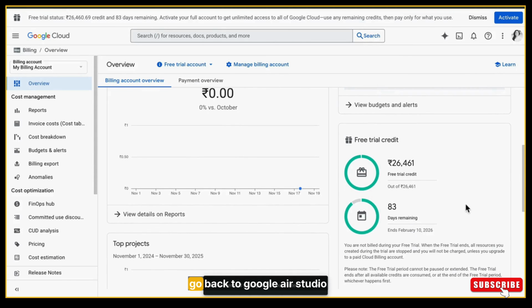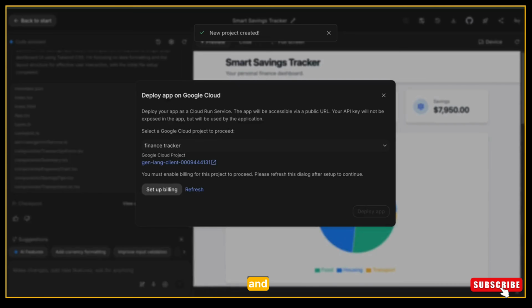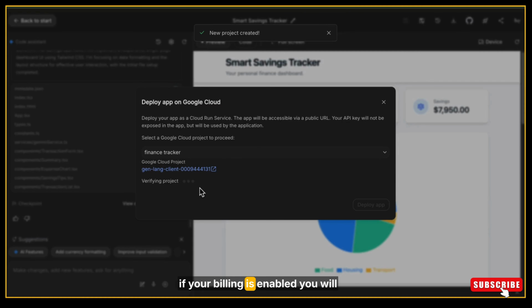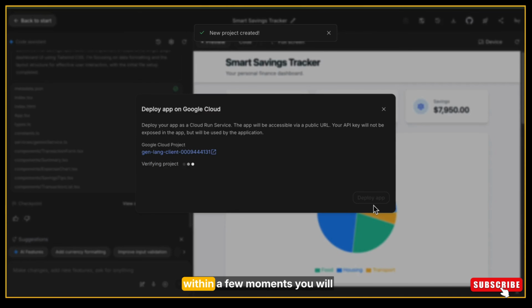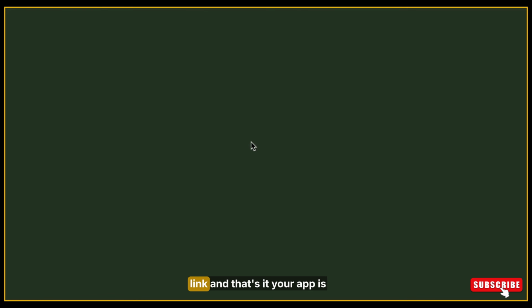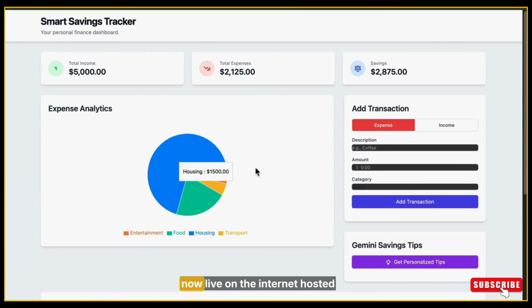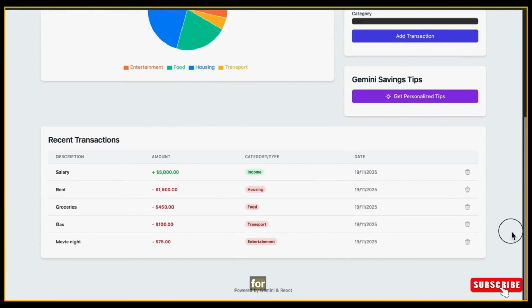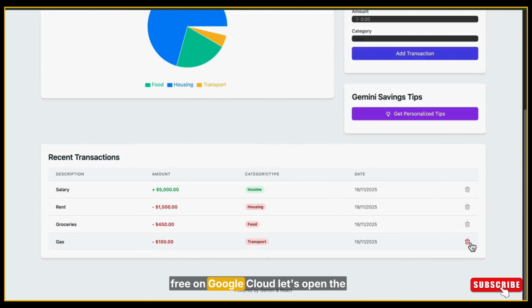Once that's done, go back to Google AI Studio and hit that refresh button. After that, if your billing is enabled, you will see the button for deploying the app. So I'm just clicking this deploy app button. Google Cloud Run will start building your app, and within a few moments, you will receive a public URL. You can see, we have got this. Click the link and that's it. Your app is now live on the internet, hosted for free on Google Cloud.